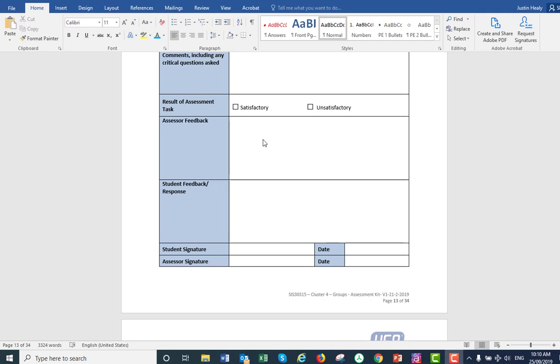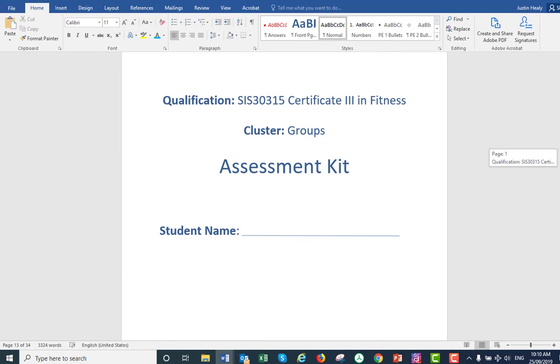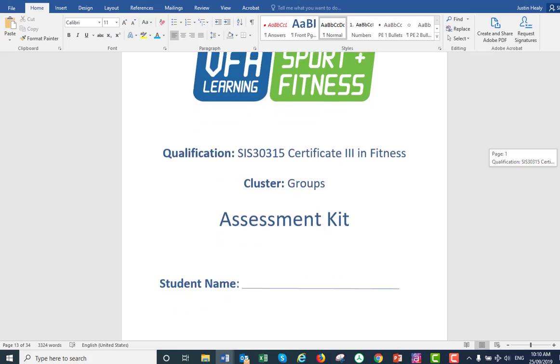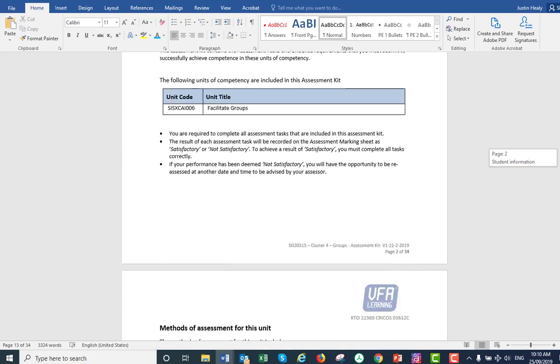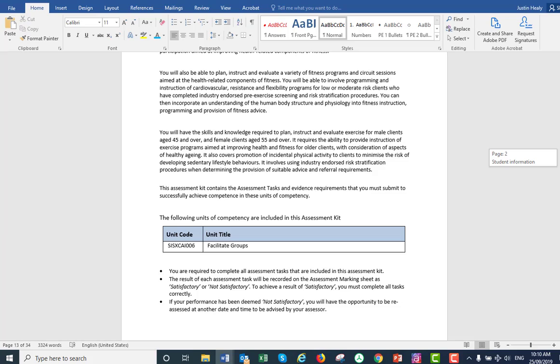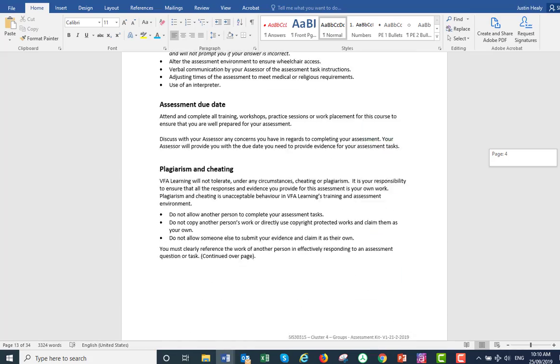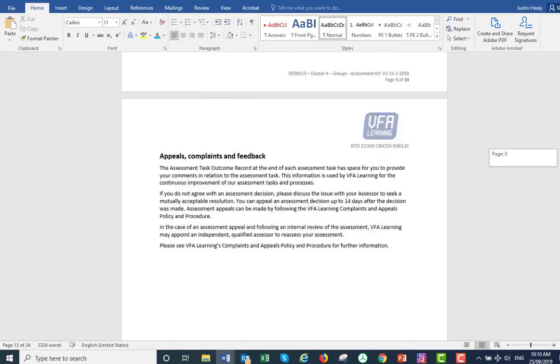Okay, I'm just going to outline the resources I'm going to send through. So first of all, I'll put in here an assessment kit. This is for another course, but it's got the unit that we're looking at, facilitate groups. So some of this will need to be changed at the start, which we can do.